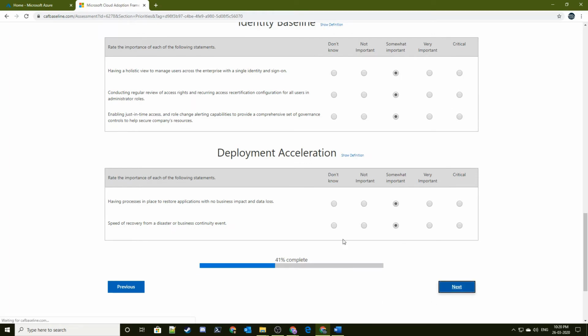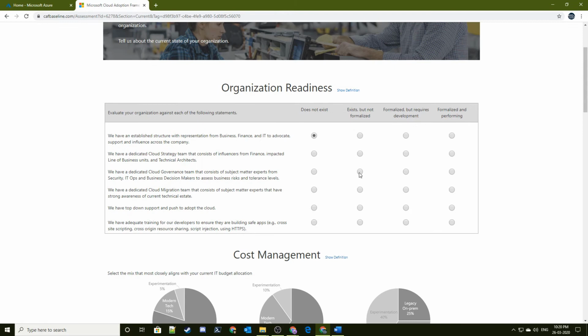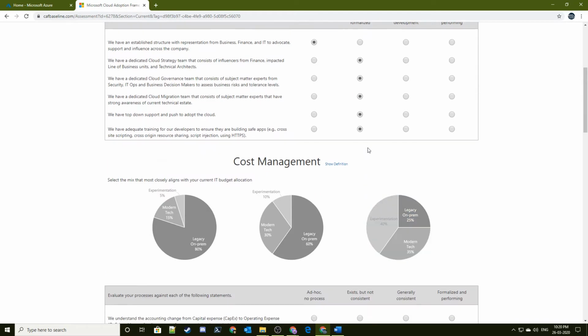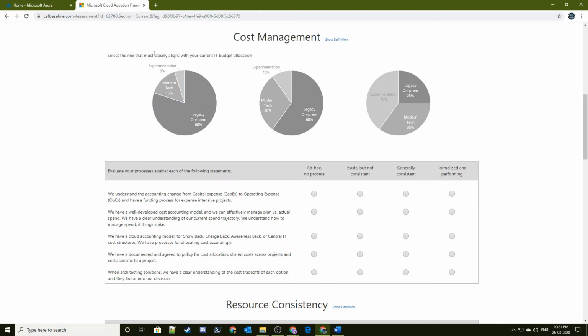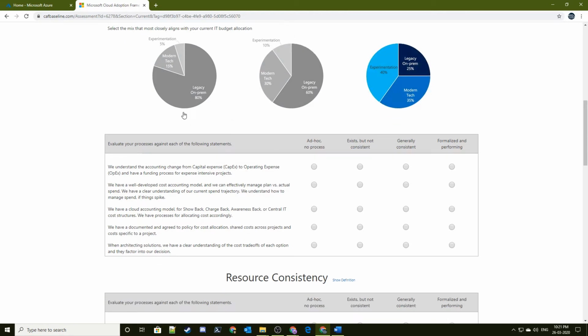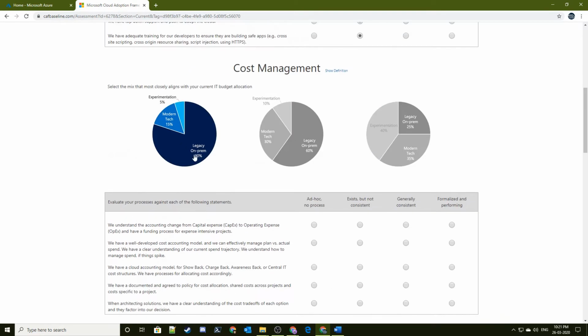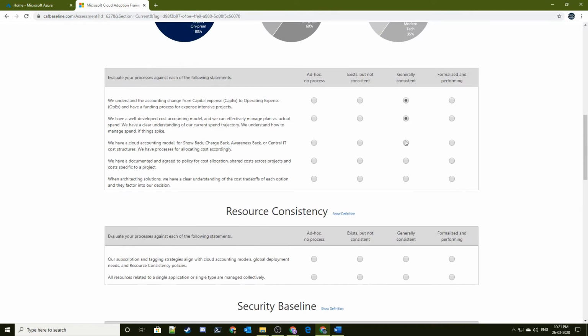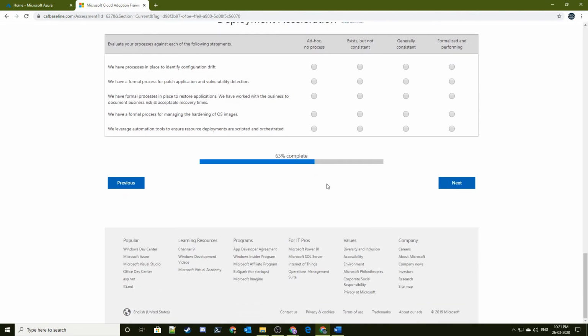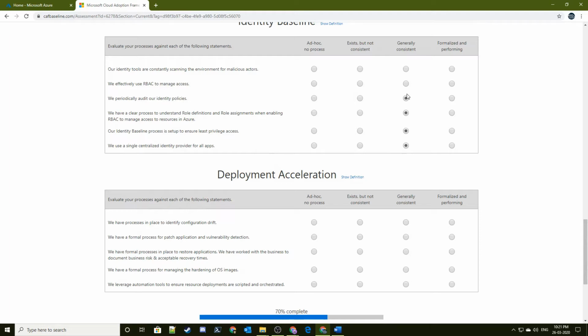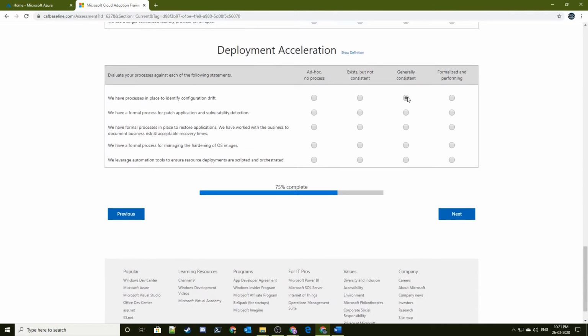I'm just choosing randomly. It will show you: select the mix that most closely aligns with your current IT budget allocation. You may want to be experimenting or you may want to increase different things. You might have some legacy on-prem infrastructure. It might be 80%, it might be 60%, or it might be only 25%. So you can choose whatever you want. Let's choose the legacy on-prem. Similarly, you can fill this. I think anyone can do this easily. Based on your organization, you have to fill this. Let me just fill it.